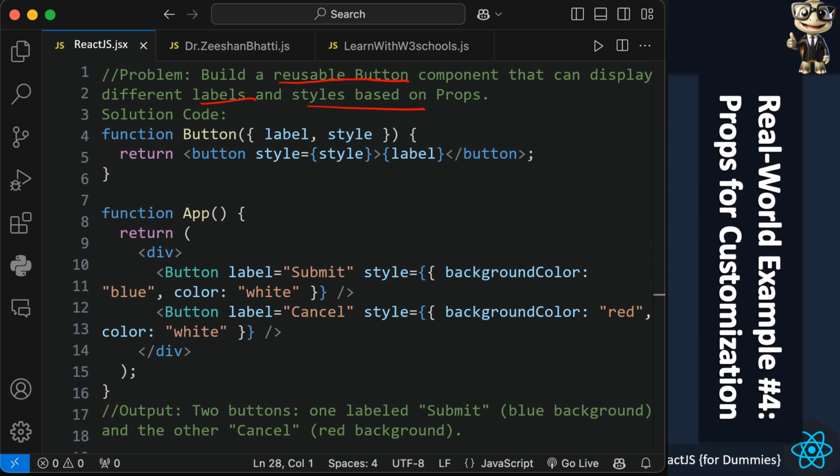to determine its text and appearance. This lets you create consistent UI elements while maintaining flexibility. Imagine designing a whole website where every button has a unique purpose but follows a consistent design pattern. Props make this an easy and elegant way.